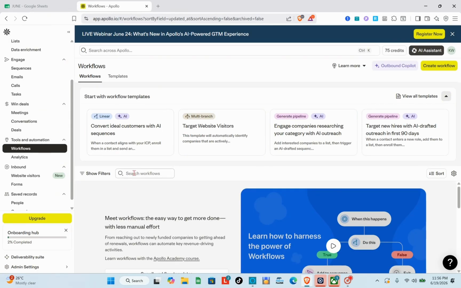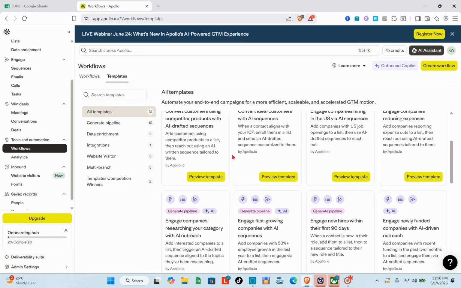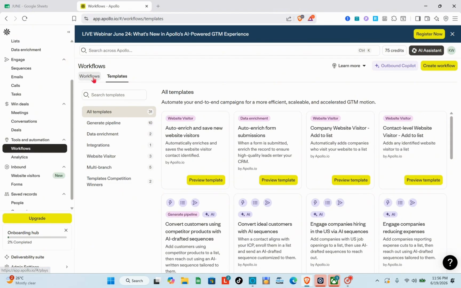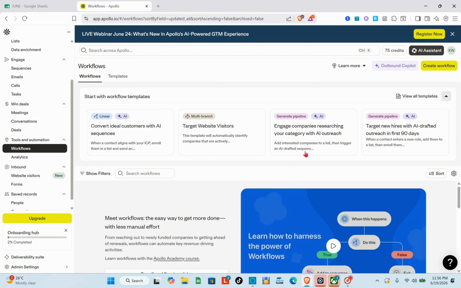So we also have here workflow templates that we can actually use. Okay, so here we have different templates that we can use. All right, so if you want to create your workflow manually, you have the option as well at the top right. So just simply tap on this one.